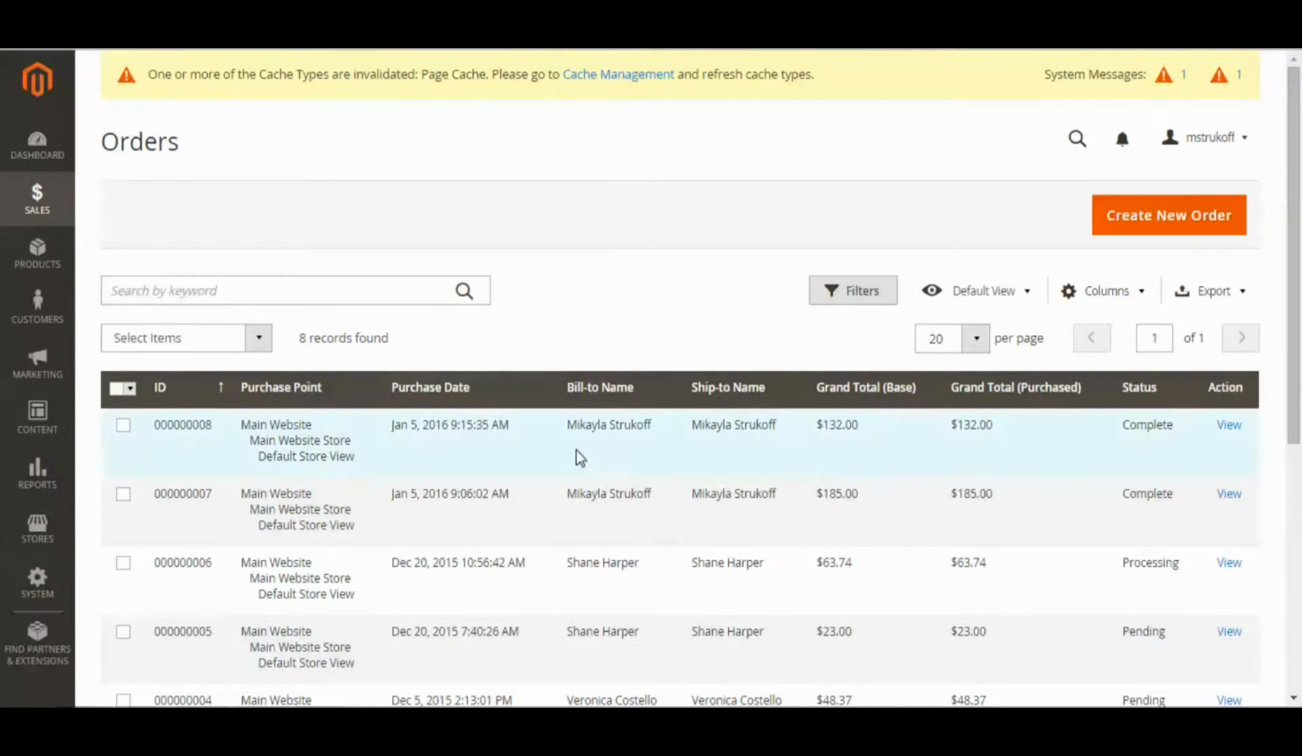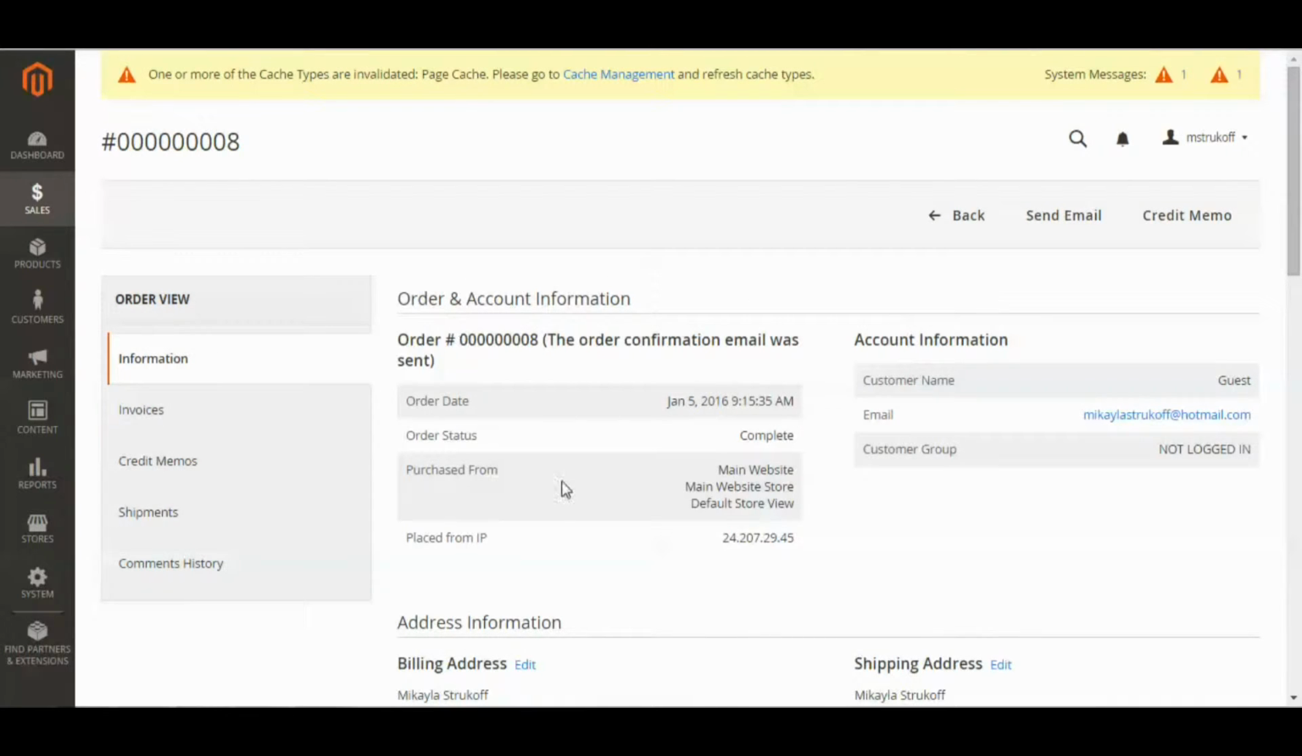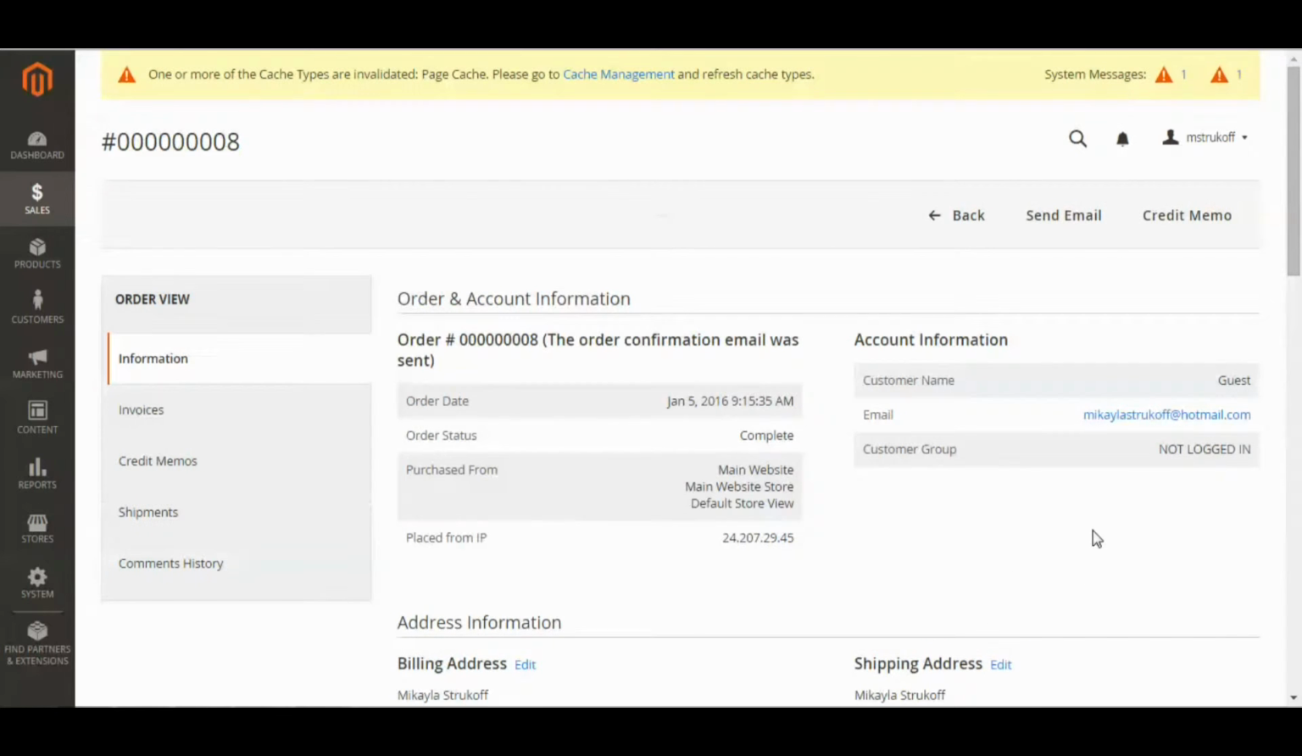Now I want to partially refund this $132 one, so I'm just going to click it. And now this order has already been shipped and invoiced. So now I'm just going to scroll down and see this person accidentally ordered two of the item when they only wanted one. So I'm just going to scroll up and click credit memo.